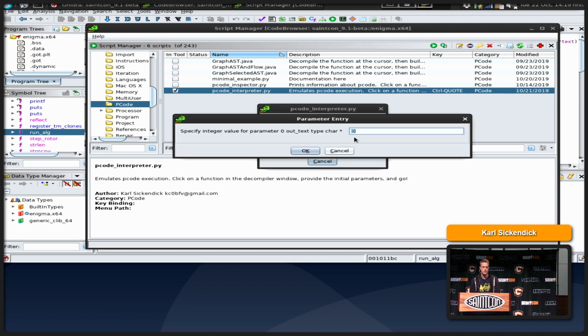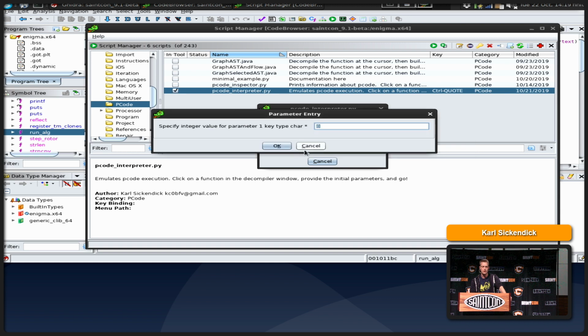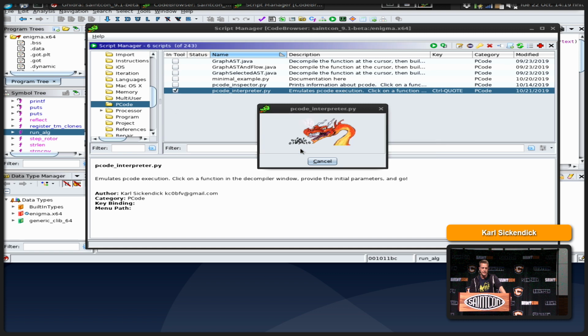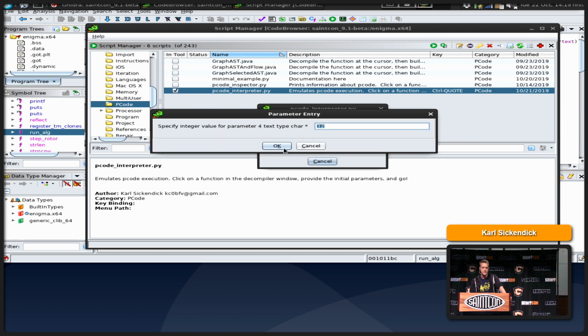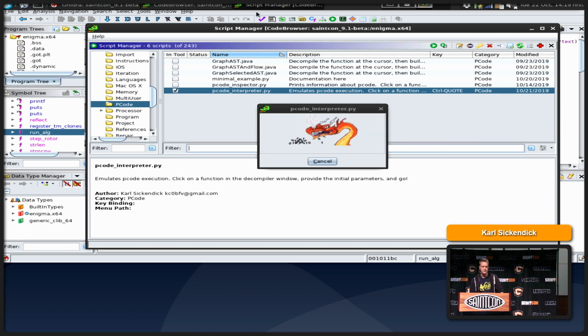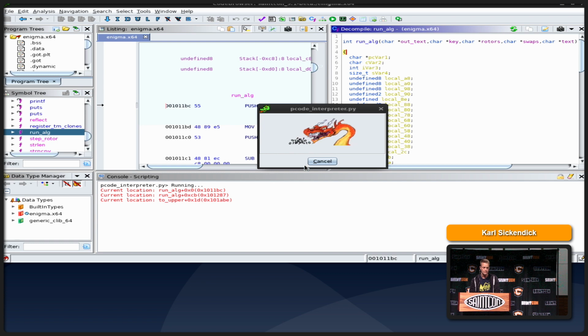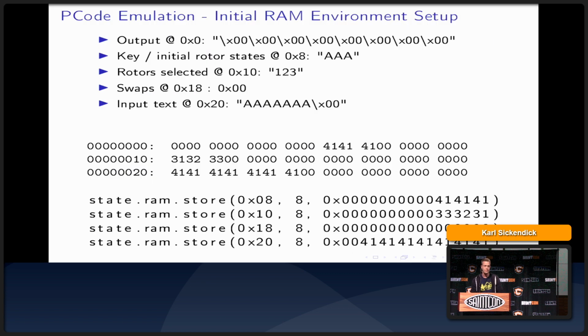So the first thing it's going to do is ask for those parameters to pass in, and these are pointers that it needs, so we're going to pass in memory locations. It already knows what I've done before, so it's 0, 8, 16, 24, and 32. And it's going to start munching on that. It's got this awesome dragon. I love it. But we'll go back over here.